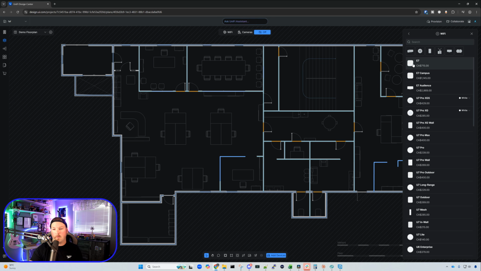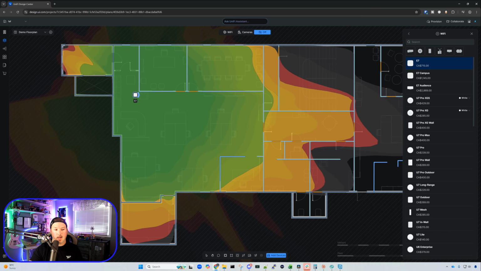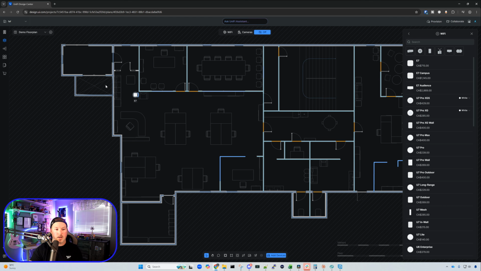So if we add a new device, we go to Wi-Fi and we add an E7, it's not going to take into consideration this area because we don't care about it. We don't want to have Wi-Fi within that elevator.